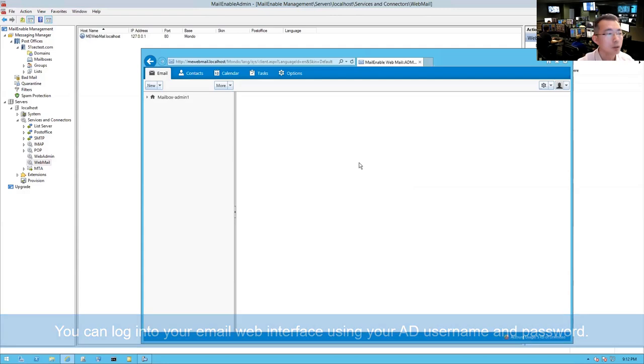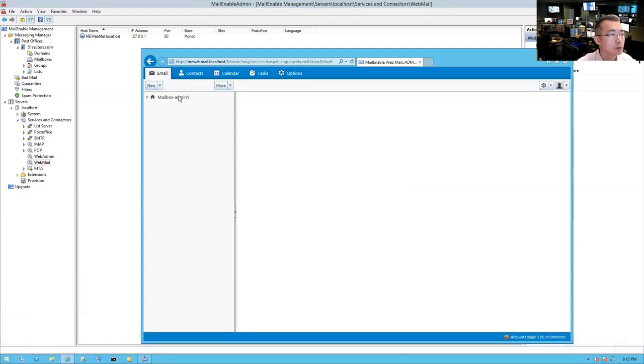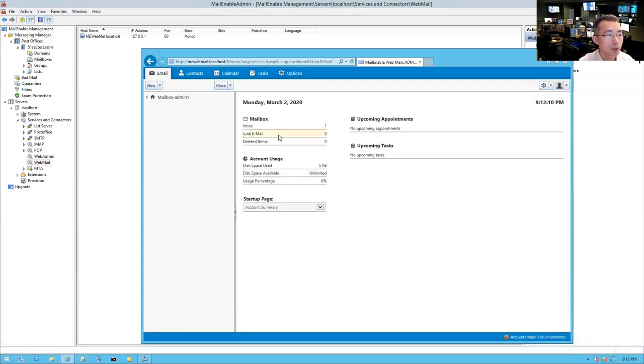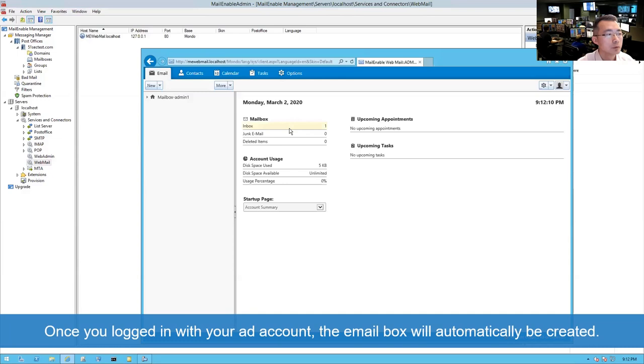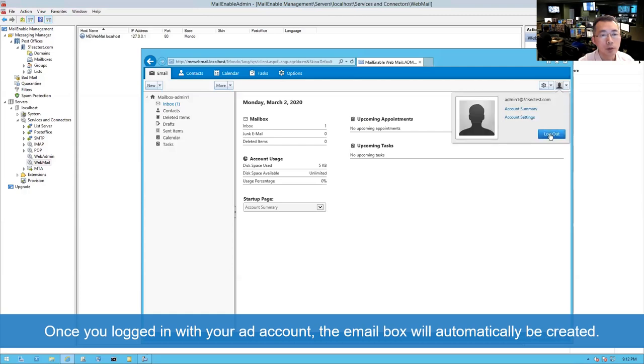So perfectly, it's automatically created. The mailbox has been automatically created. This is the one user. Let's log out.